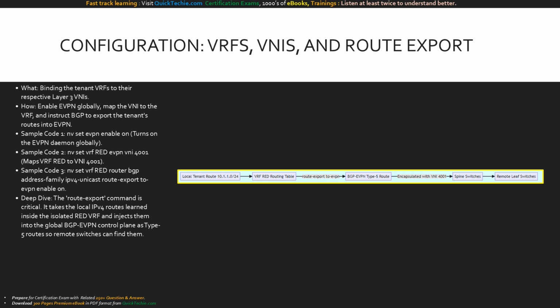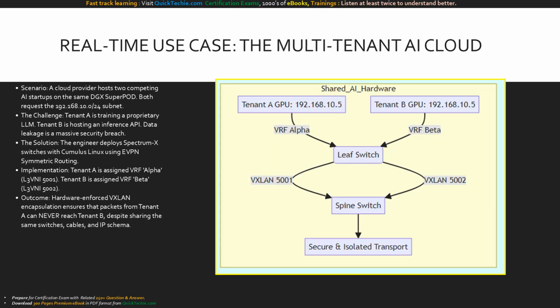Observe the route export process. The local tenant route populates the VRF red routing table. Because we applied the route export command, the switch converts this into a BGP EVPN type 5 route. It tags it with VNI 4001 and advertises it up to the spine switches, propagating the tenant's reachability across the entire data center. Let's put this into a highly critical real-time use case.